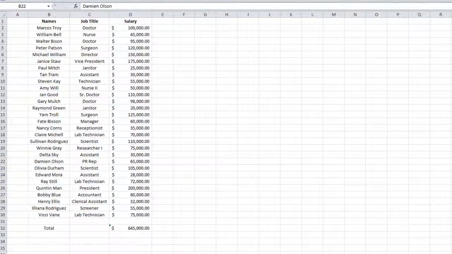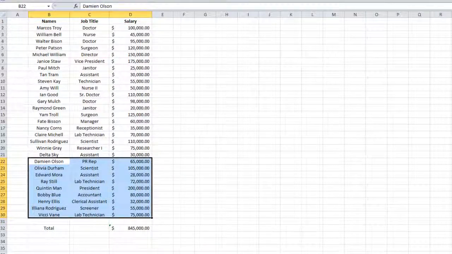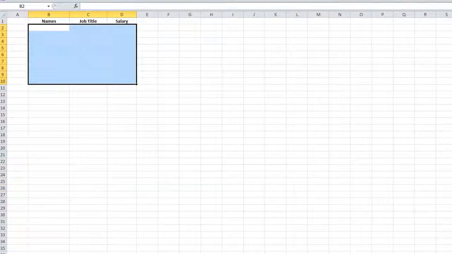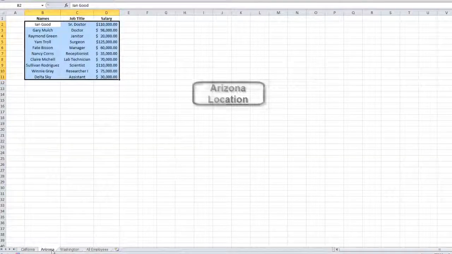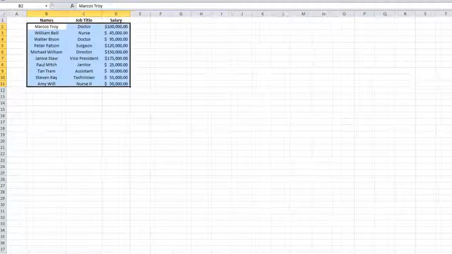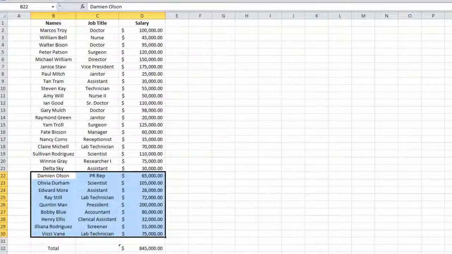Going back to the Washington worksheet, you'll notice that the data is no longer there since we used Cut. The other two worksheets still have their data because we used Copy. Going back to the last worksheet, I'm going to fix the total column to make it line up with the data, and we are done.